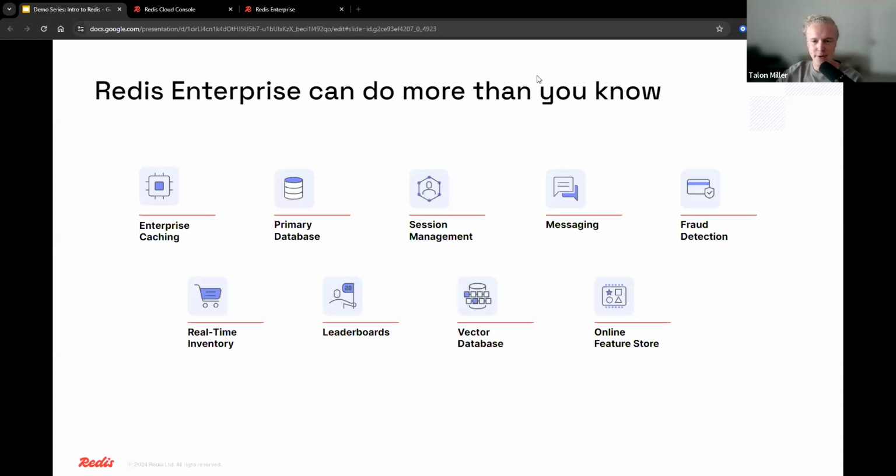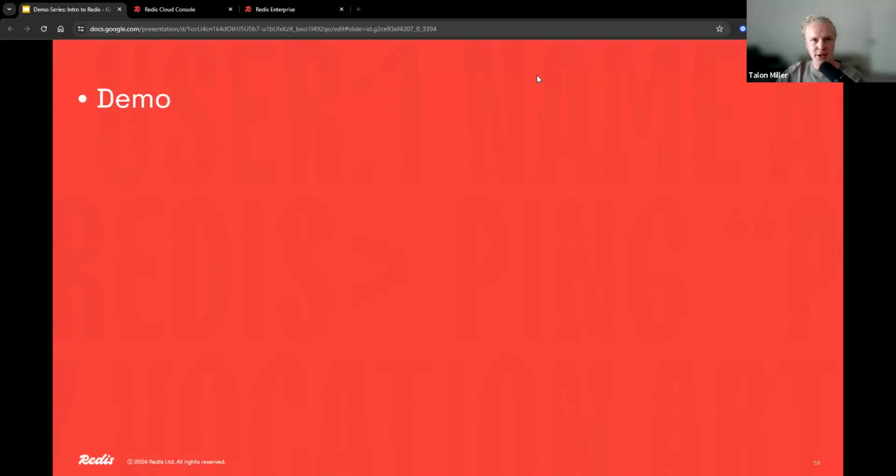Just a few examples of other use cases that you may not be familiar with that Redis is excellent for. So let's go ahead and jump into the demo and feel free to chat. I'd be happy to answer any questions as we're going through this. I'm going to be kind of ad hocing this demo for Redis Cloud software and the Redis Insight. So if you have any questions while I'm demoing it, please let me know. I'd be happy to answer your questions.